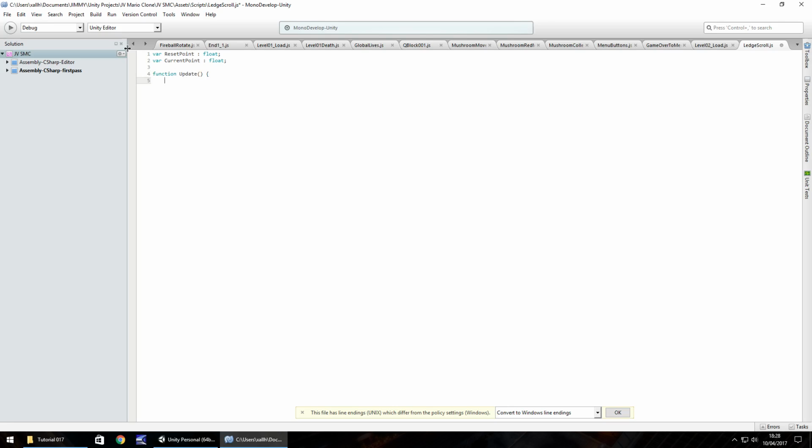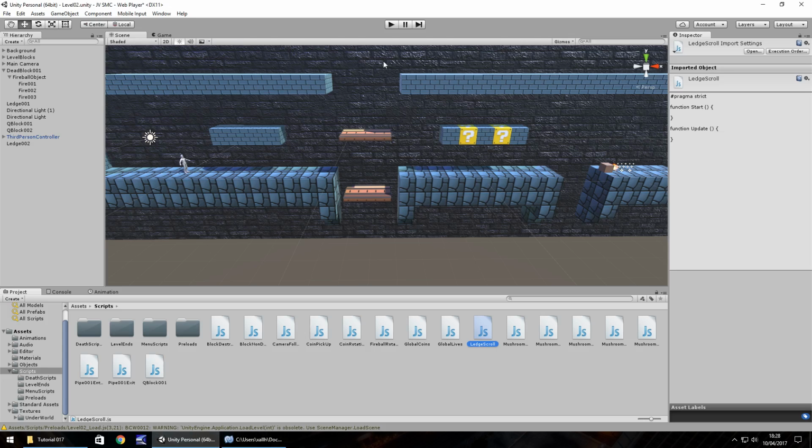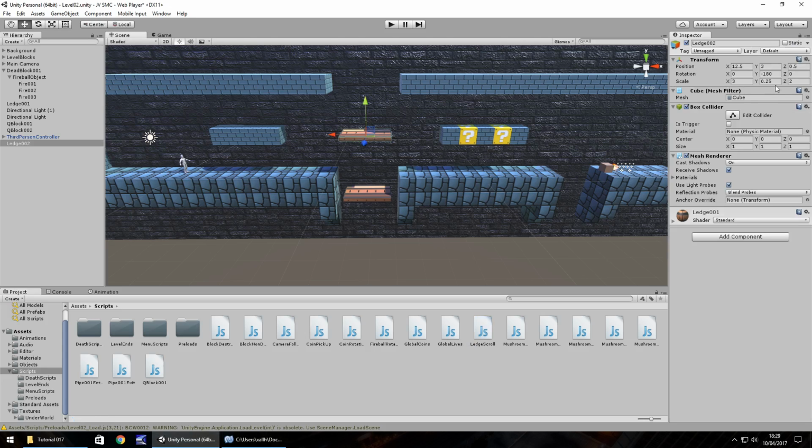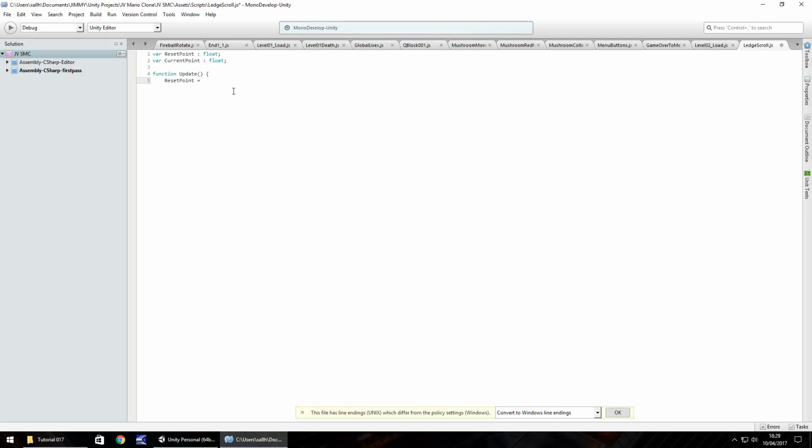So what we'll do is firstly define what our reset point is. Reset point is equal to somewhere up here. We'll be doing this on just the y-axis because we don't need it to move to the right or left or forwards or backwards. We need it to move upwards. So the reset point is going to be when it gets to, let's say, there, which in this case is 6.52. So I'm going to put my reset point as 6.52, semicolon.